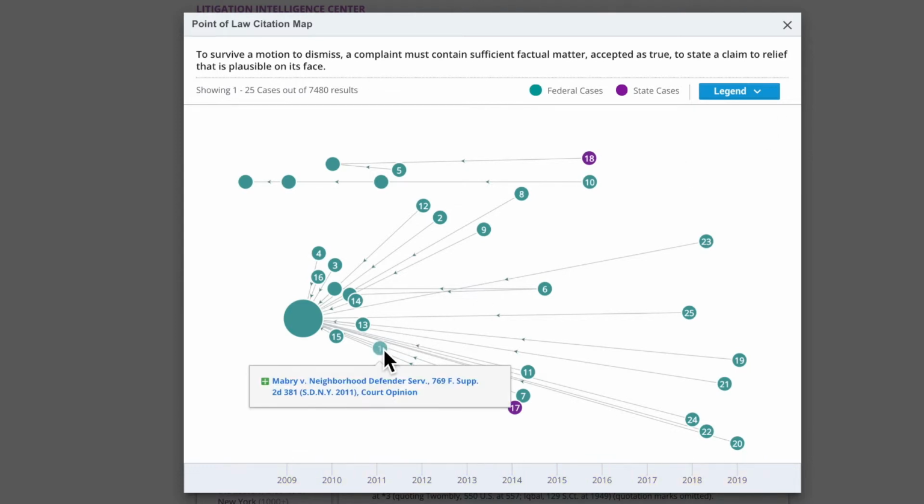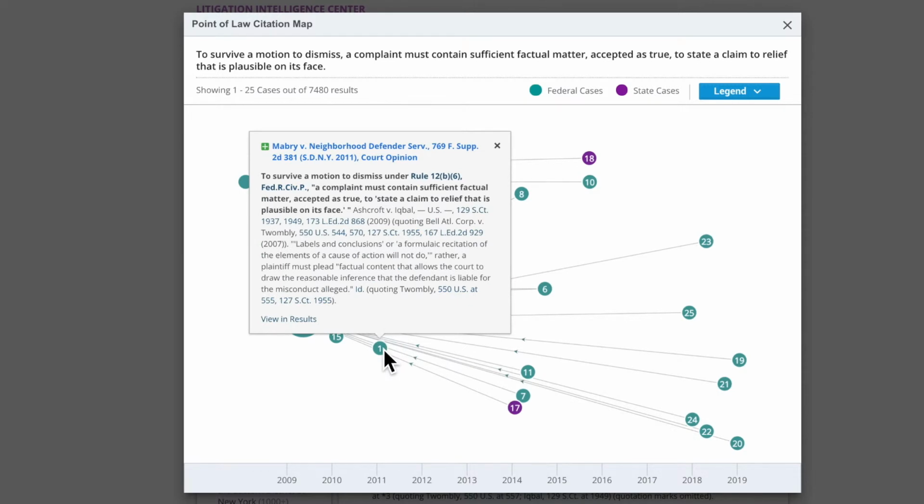You can click a circle for more information on that court opinion, including an extract of the text that developed the point of law. And you can click the hyperlinked case title to be taken directly to the text of that opinion. For more details on the information listed in the citation map, you can click the legend.